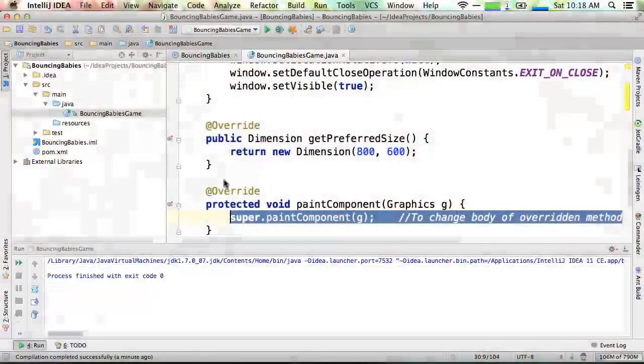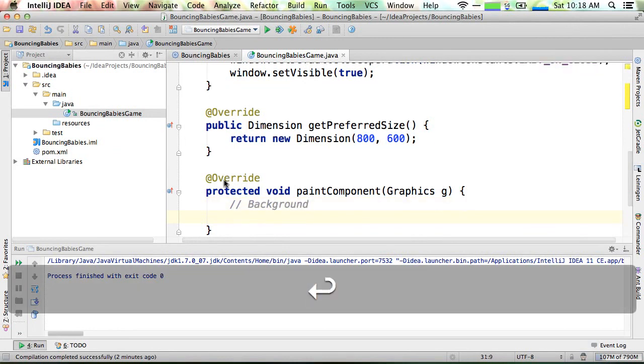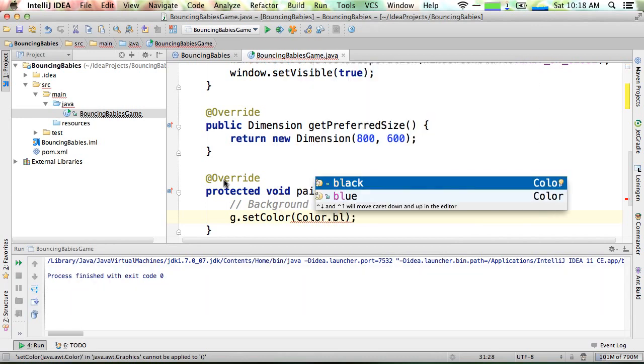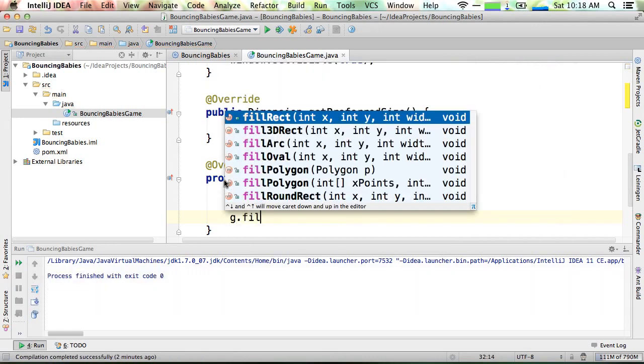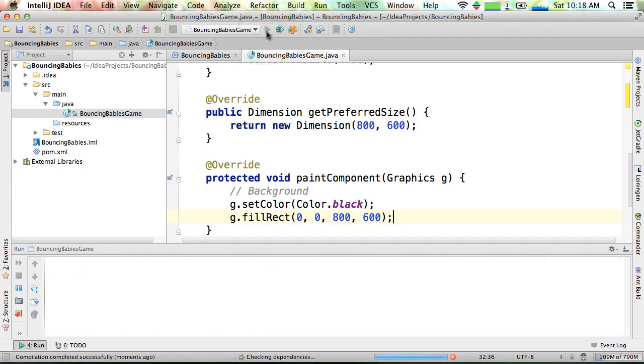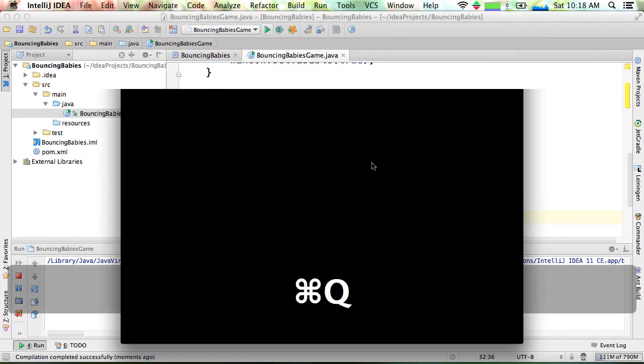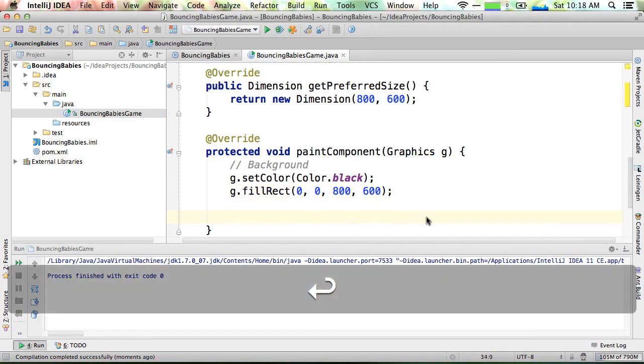So let's start by drawing the background. Let's make that just black. Color.black, g.fillRect 0, 0 to put it in the top left corner, and it's going to be 800 pixels wide and 600 pixels tall. And that'll draw black across the whole screen. So let's try it. I'll hit run. And everything comes up. I've got my black window. Perfect.